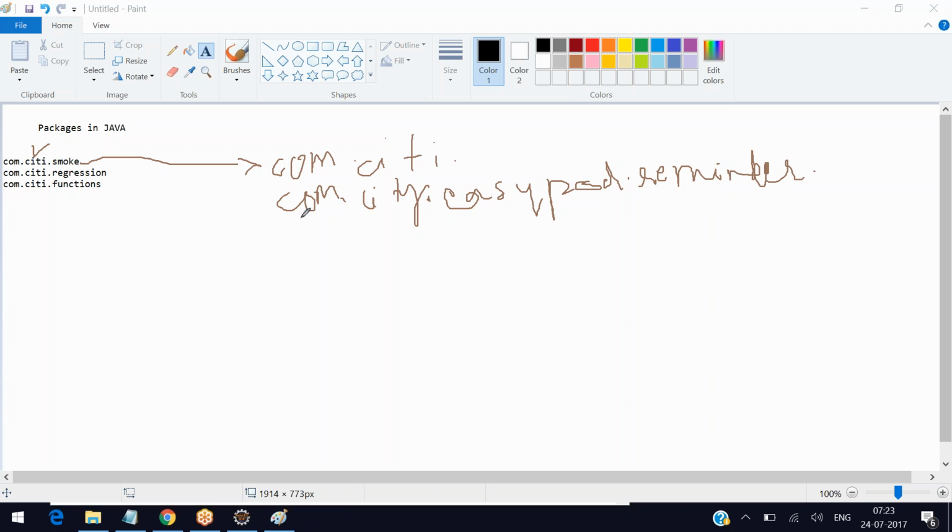It's not that it is compulsory. Here the package name is just the last name, like smoke regression. So com dot city is the standard, but actually this entire thing is the package name. If someone asks you what the package name is, you have to say com.city.functions.